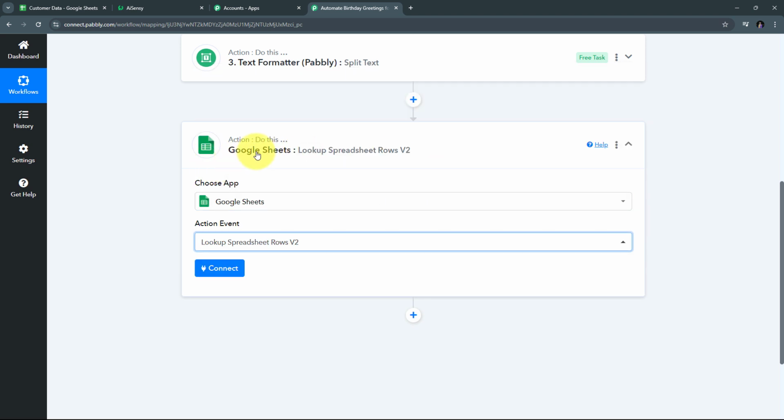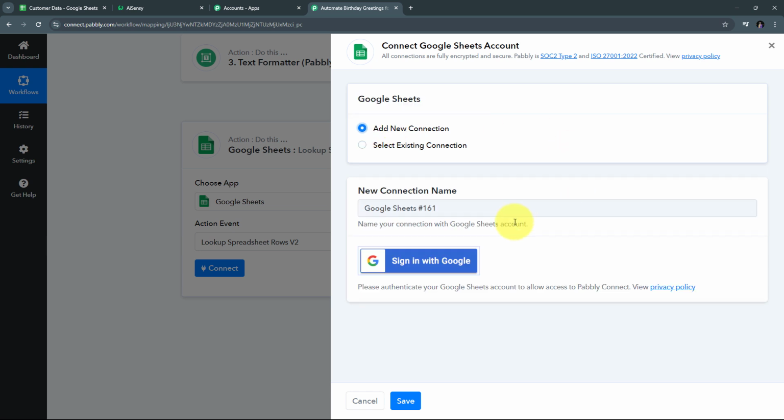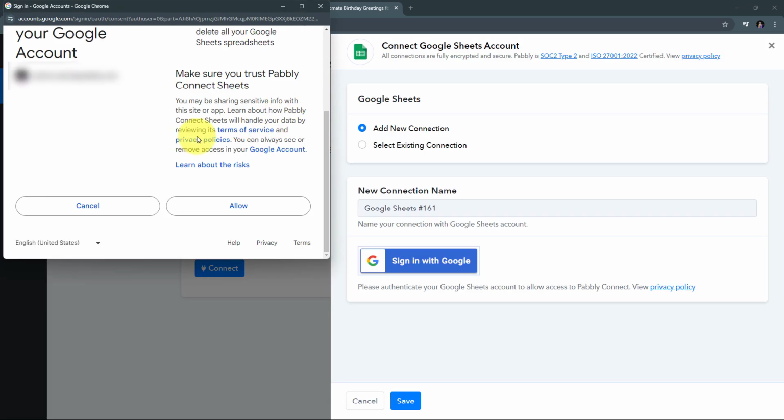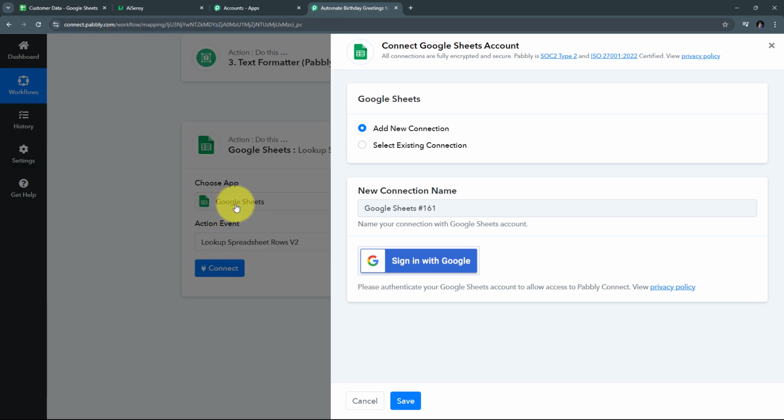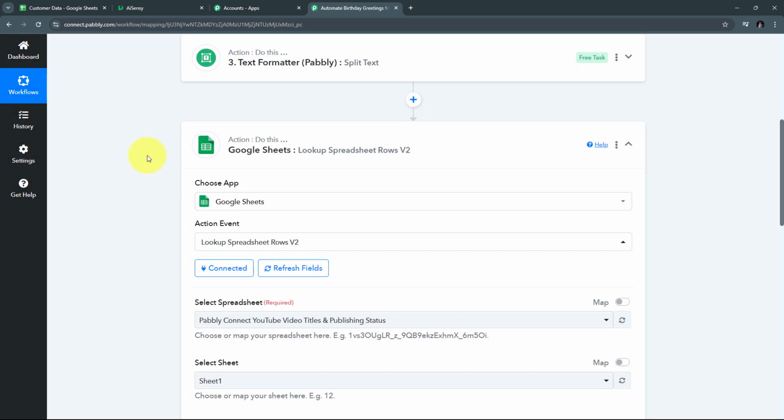And now I'm going to connect Google Sheets with Pabbly Connect in my workflow. So I'm going to click on connect. I will click on add new connection. And I need to click on sign in with Google. Now here I have to click on allow to give access to my account. So I'm going to do that. And here I have successfully connected Google Sheets with Pabbly Connect in my workflow.